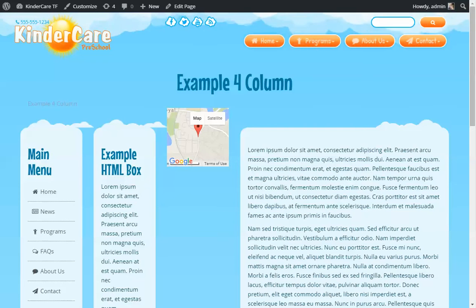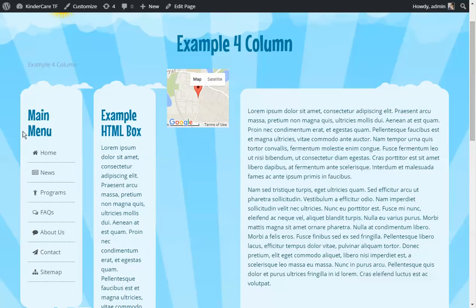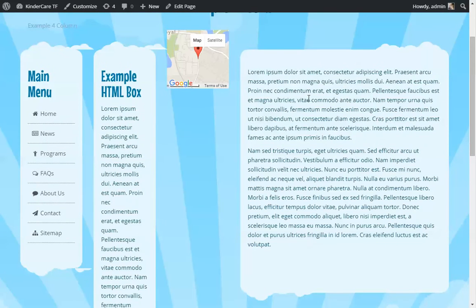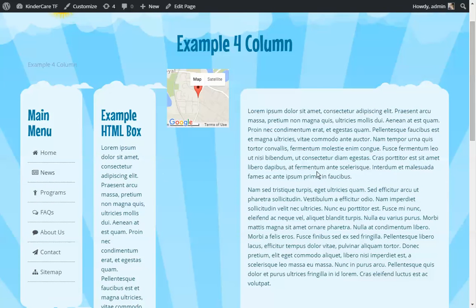All right, here we go. So it actually worked out pretty good. We have a column here that is 2/12 or 1/6, another one that's 2/12, another one that is 2/12. Now keep in mind that this particular map widget doesn't have any styling around it. And this one is 6/6 or 1/2. It is all designed to come one after the other.